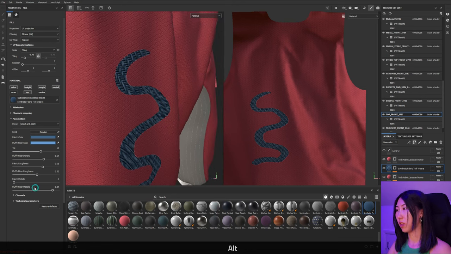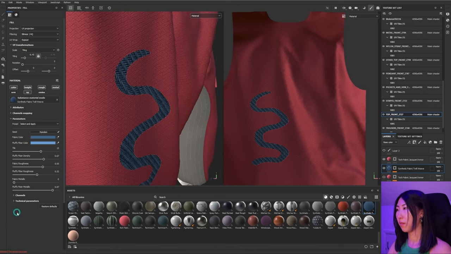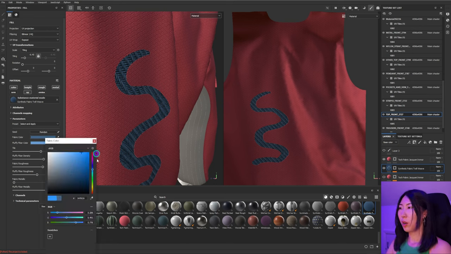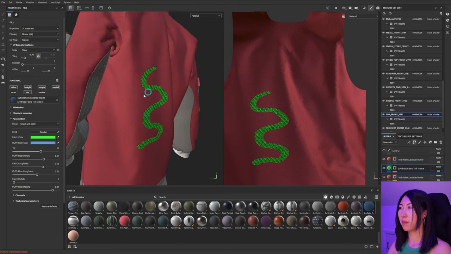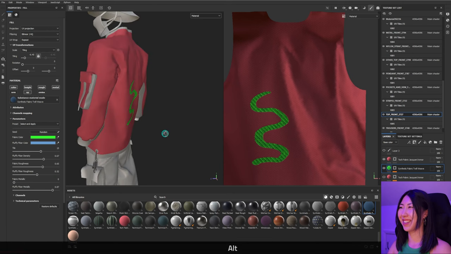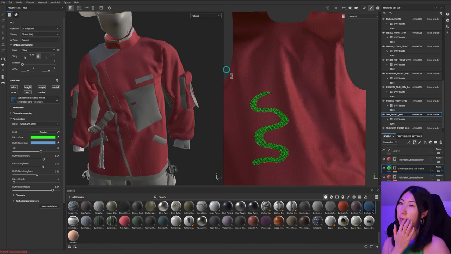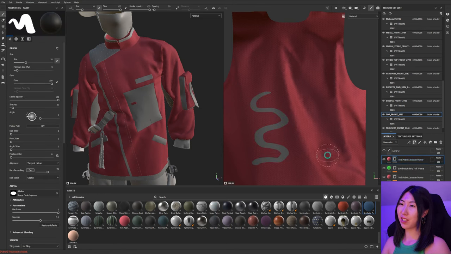So let's see. Yeah, the world is your oyster in this program. This is why I love it so much. You know, something crazy like that. So it depends on what your design is. One last tip I will give you before we actually start texturing this for real, because we are just introducing what you can do in this program.